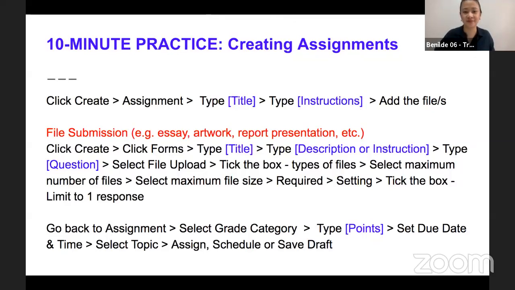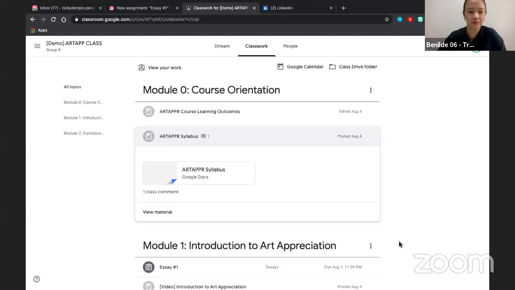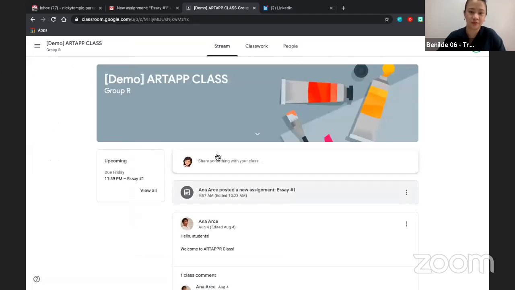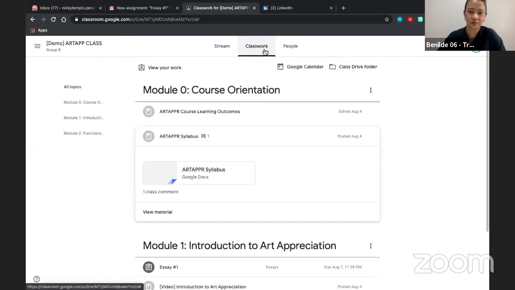So, Anna will have to stop sharing her screen first. Okay, I will share my screen. And then, so ito po yung itsura ng screen ko. And so as a student, kunyari, this is my class. And then I will go to classwork kasi that's what I've done already. And then makikita ko na there is a comment.